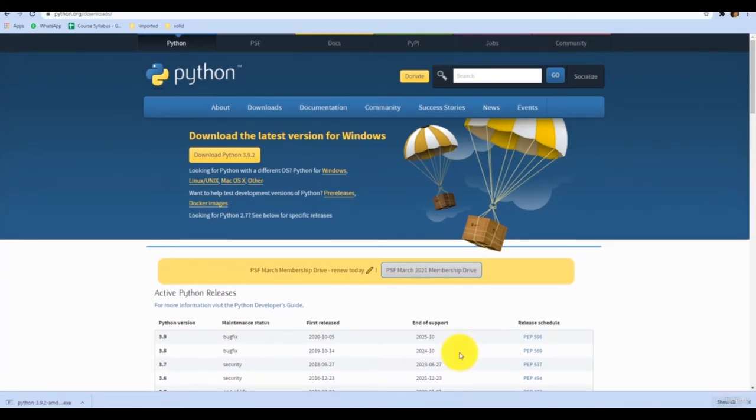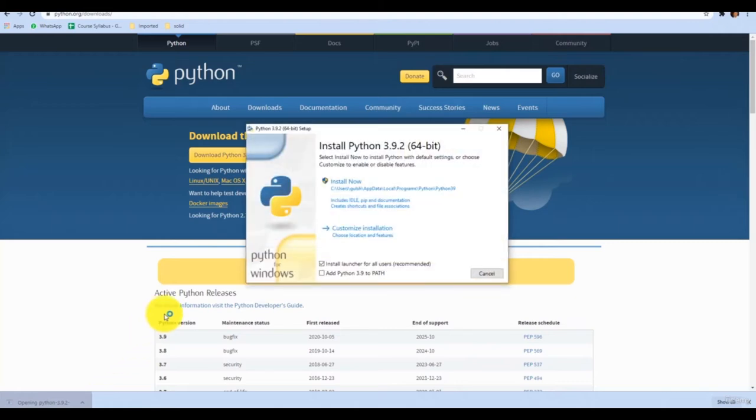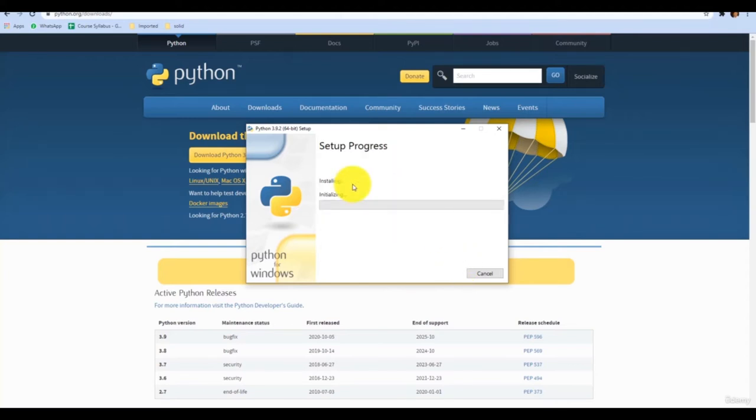Now as Python has been downloaded, we can simply install it. Let's click here to start the installation. Now we need to click here on install now. It will install Python 3.9.2 on our machine, including pip and its documentation as well. Just make sure that you are checking this particular checkbox that we need to add Python 3.9 to our path. So let me check it. And then we say install now. Okay, just press yes here. Now the setup is complete. Okay, so I'm closing it here.